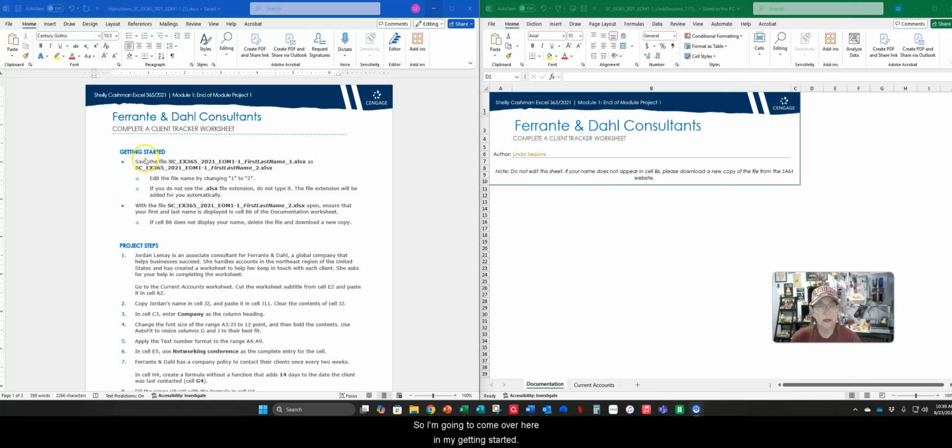So I'm going to come over here in my getting started. The first thing it wants me to do is to save my file by editing the file name and changing the 1 at the end of my file name to a 2. So I'm going to come up here to my File tab in Excel.